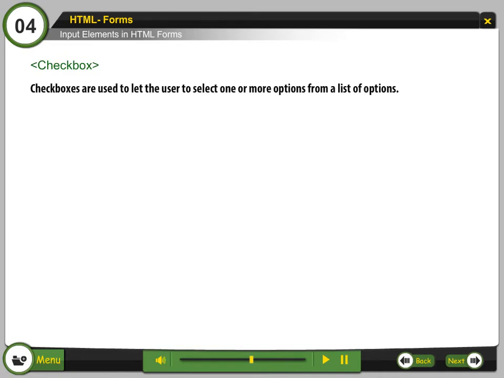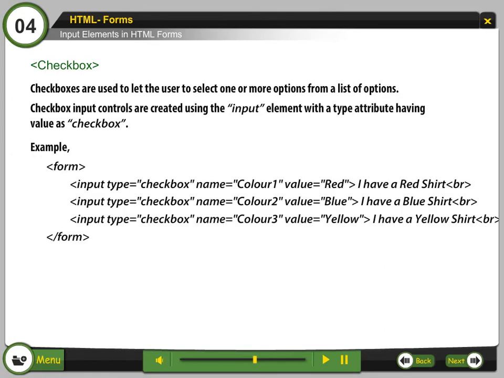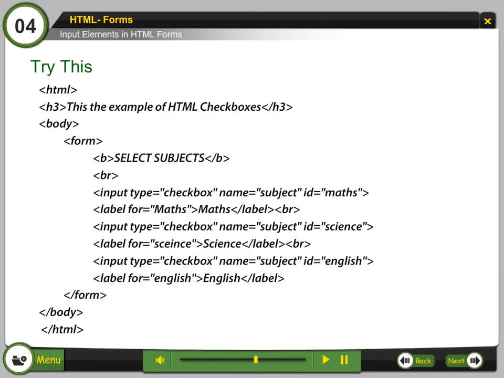Checkbox. Checkboxes are used to let the user select one or more options from a list of options. Checkbox input controls are created using the input element with a type attribute having value as checkbox. Example: output, try this.